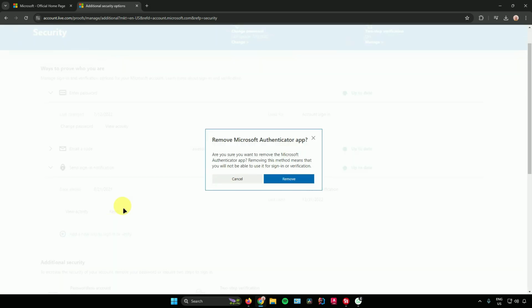And then again, it will pop up, this one right here, that says Remove Microsoft Authenticator app. Are you sure you want to remove the Microsoft Authenticator app? Removing this method means that you will not be able to use it for sign in or verification. So once you are sure on removing the Microsoft Authenticator app, just click on Remove and then you are done.